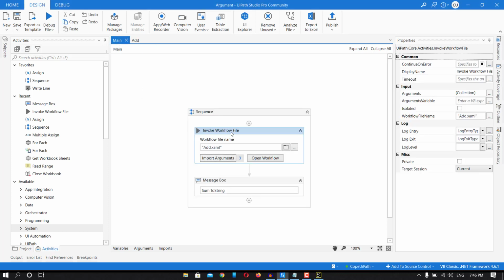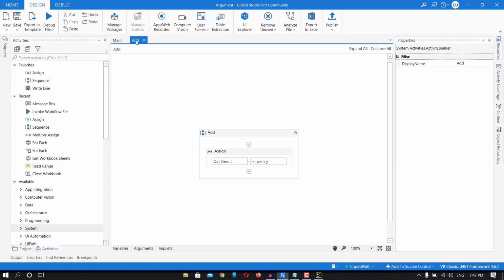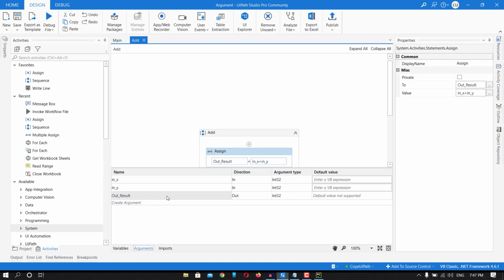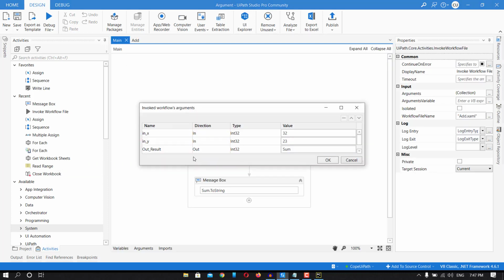Because when I will call this workflow, so this code we have written at this point, right? So what it will do, it will take the argument from you 32 and 23, and now it will go to this addition workflow, and here it will pass the value to in underscore x and in underscore y. So this is the input argument that I am giving to this particular assign activity. So that's why it's an input argument. And output, because after doing the addition of x plus y, it's passing the output into result, and that result will be displayed here. Okay, so that's why the result is an out direction and x and y is an in direction.